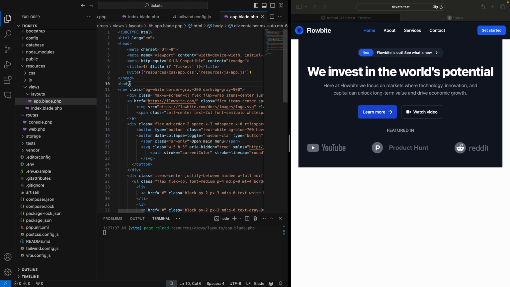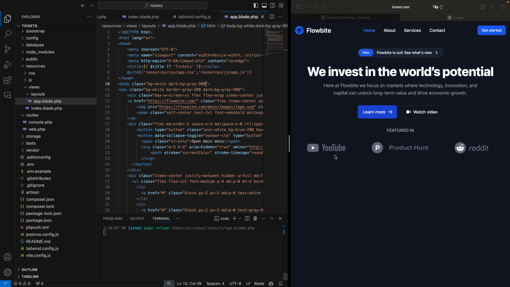So let's fix this white patch. Come to your body tag. We're going to add a new class. Inside this class, in the light mode, we want to return a white background. So add bg white, but when it's dark mode, we're going to do a black background. We can do bg gray 900. Go ahead and save this. And as you can see, it has a proper background now.